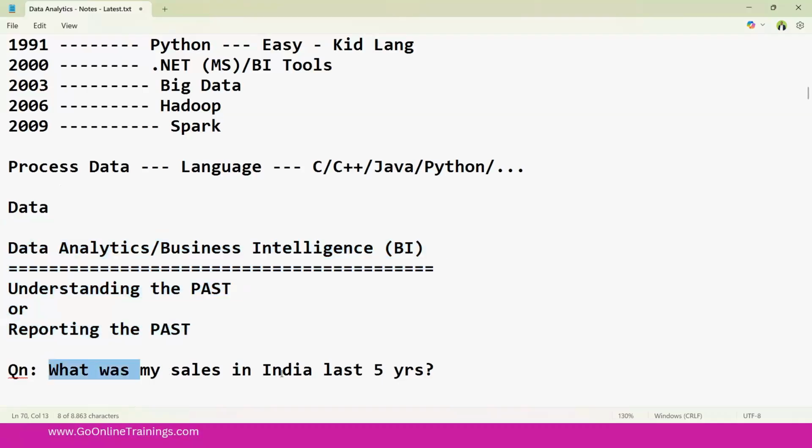Amazon company wanted to know what was my sales in India last 5 years. Last 5 years is a history. They need to understand what are the profits, what are the sales, what is the tax we paid last 5 years, what is the growth we had last 5 years. How many products of Apple iPhone sold last 10 years in India. So they wanted to understand always historical analysis. That is what is called data analytics.